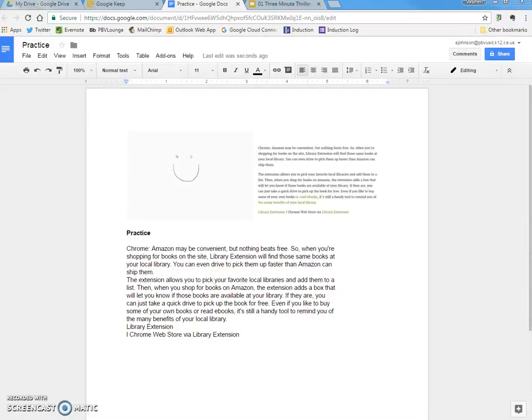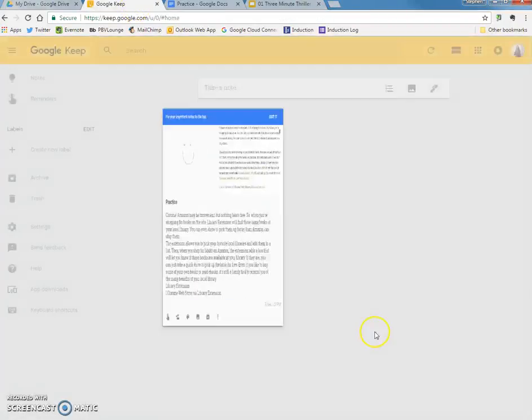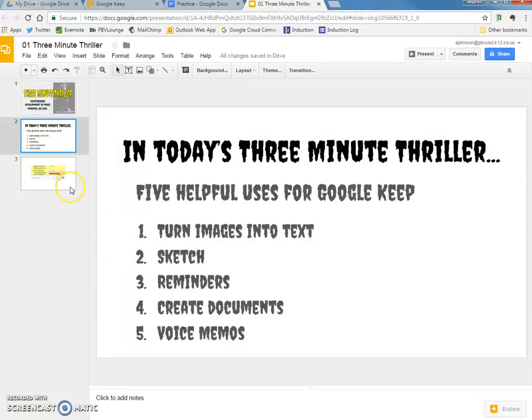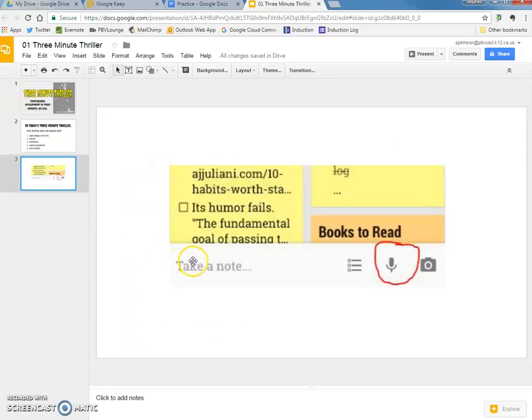Very, very helpful. Last thing is leaving yourself voice memos within Google Keep. Now I don't have that option here, but I do within the Google Keep app that I have on my iPhone. So if you download Google Keep and you open it up, you'll see at the bottom where you can take a note, there's this little mic icon. You click on that and you can leave yourself an audio note, which is really, really helpful.